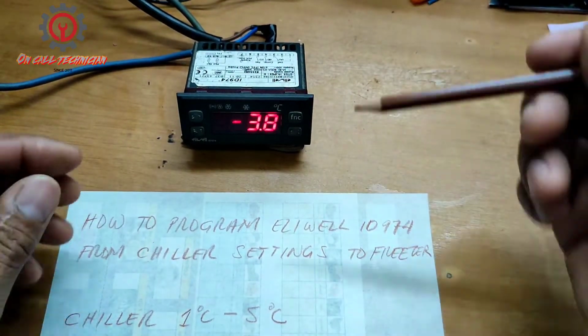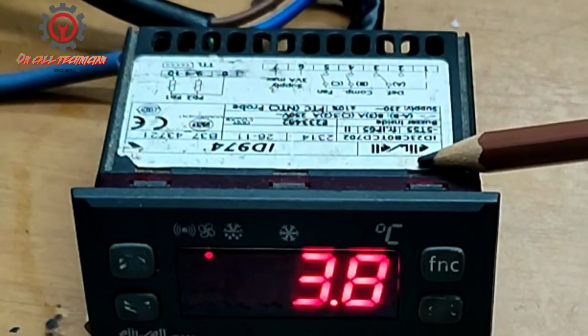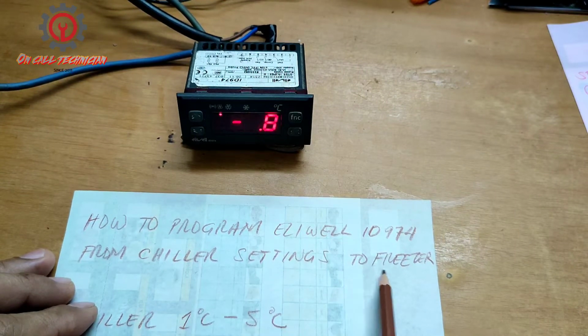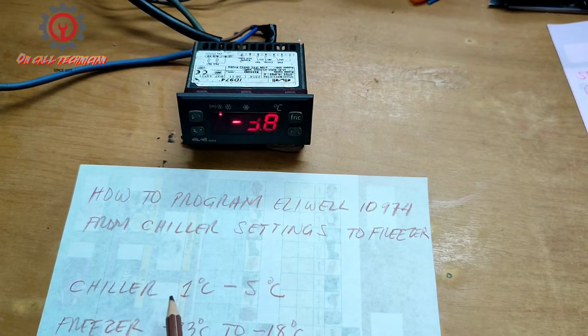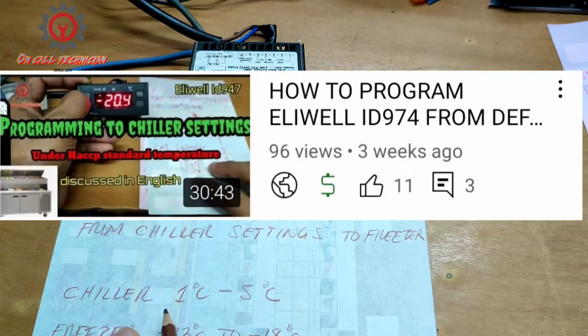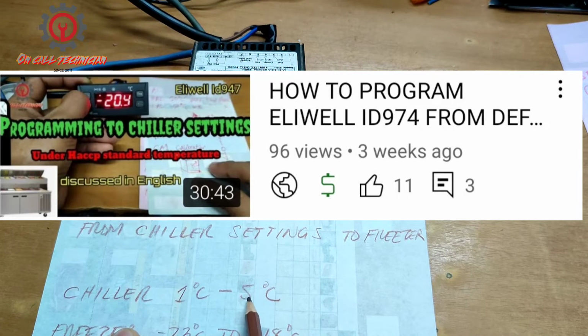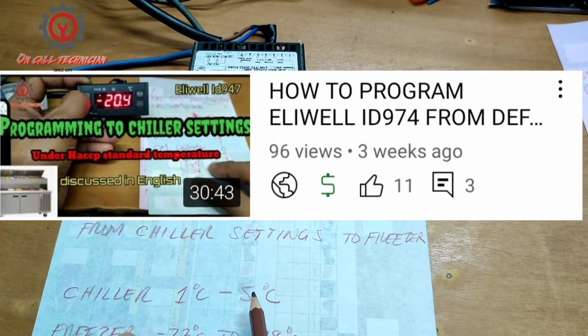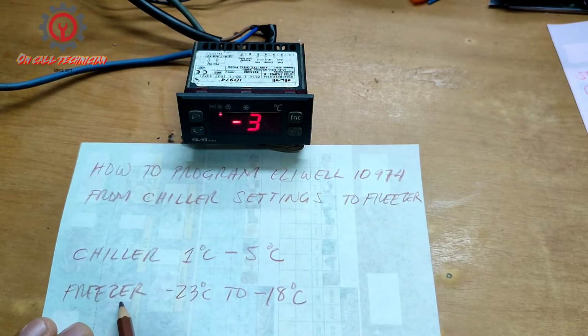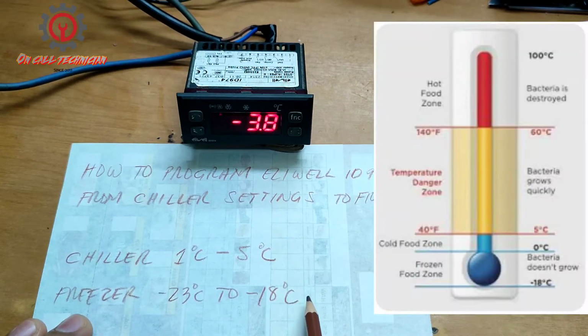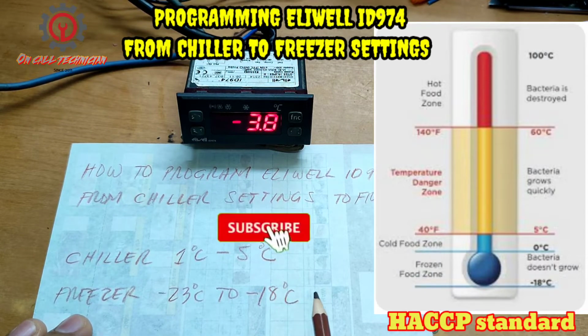Today we're going to program Eliwell ID974 from chiller setting to freezer setting. Our chiller setting from the last video I made about this Eliwell ID is between 1 degree Celsius to 5 degrees Celsius, and we're going to change this into freezer setting, and our setting is -23 to -18 degrees Celsius. These settings are under HACCP standard temperature.